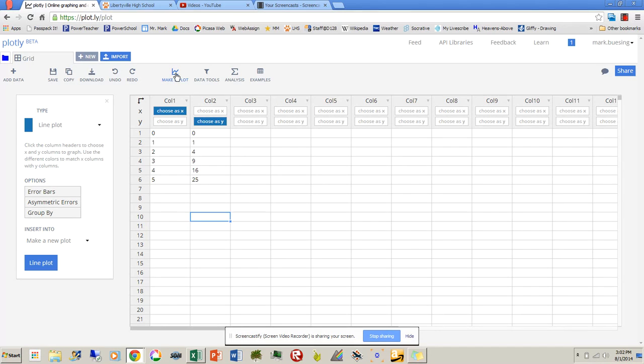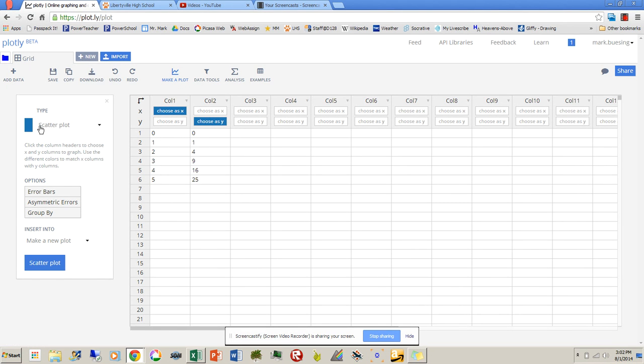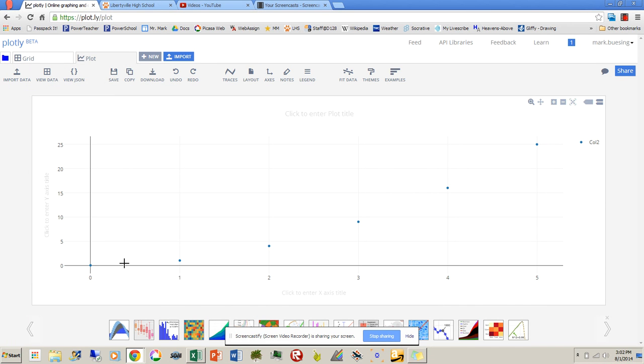And now I want to make a plot. I want to make a scatter plot. If this window wasn't already up, it would bring up this window, and I'm going to click scatter plot. Don't worry about any of these things for now, and you can play around with all the millions of features. And there's the plot. We see it going up like that, just like we would have expected.